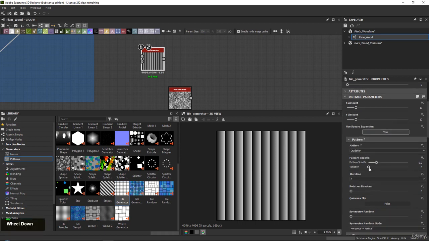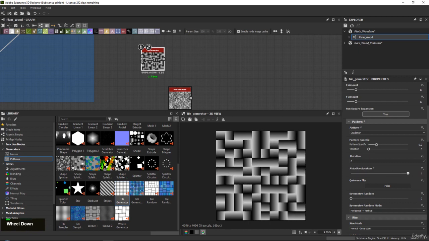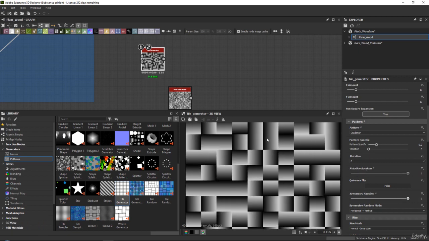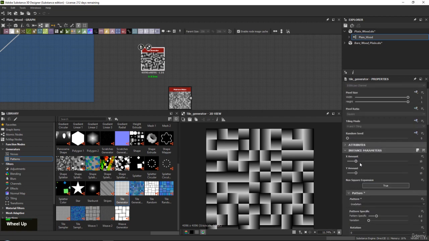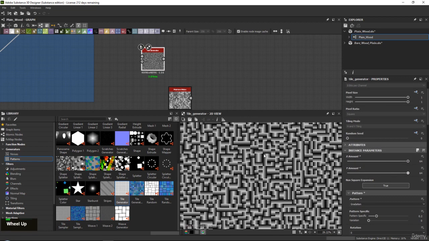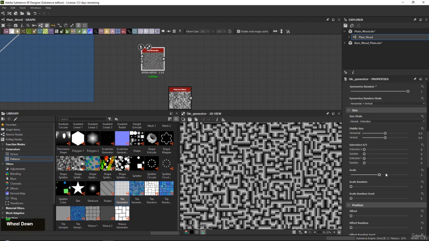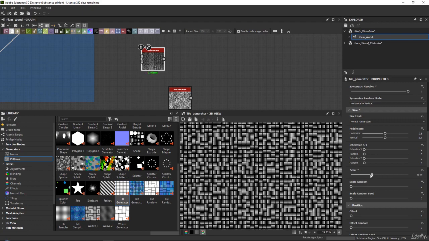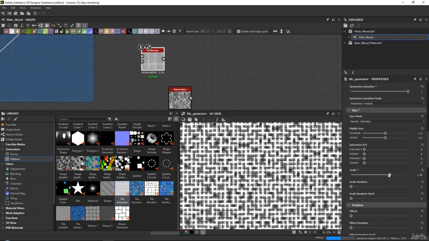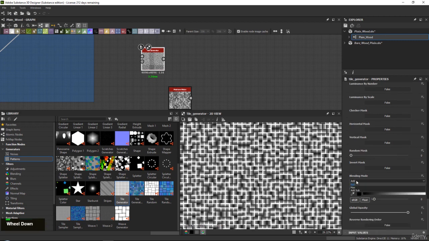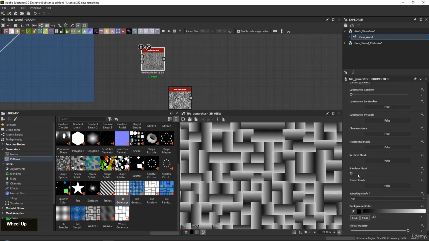Then I'm going to set my rotation random up so that we have a bunch of different rotations. And let's also throw in the symmetry random. Let's set our amounts way up. So now we have all of these little squares over here. Now if we go ahead and, I don't know, for my scale, let's set our scale maybe up. But then if we scroll all the way down, set our blending mode to max.